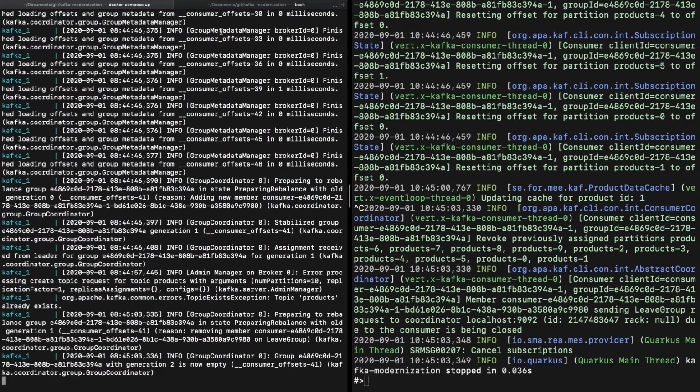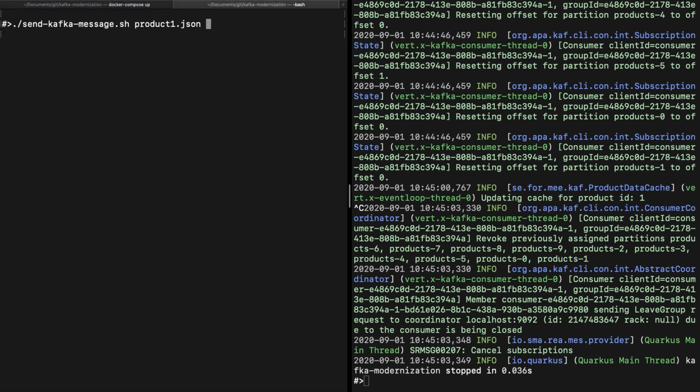So I have pre-checked the setup a little bit. Here we have my Docker Compose running Zookeeper and Kafka. Here I have a console, and I wrote a little wrapper script to be able to send these messages using some Kafka CLI tools. And we'll just simply send in this JSON file. And here we'll start up our service.